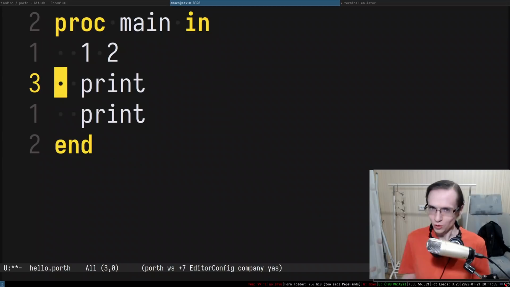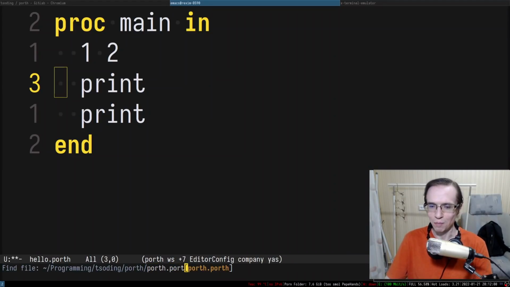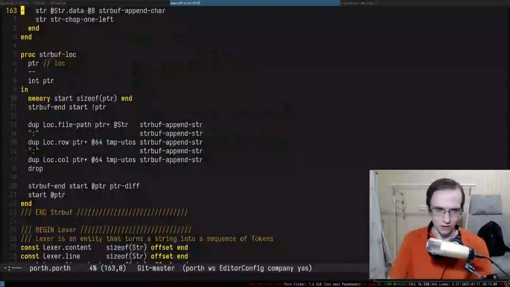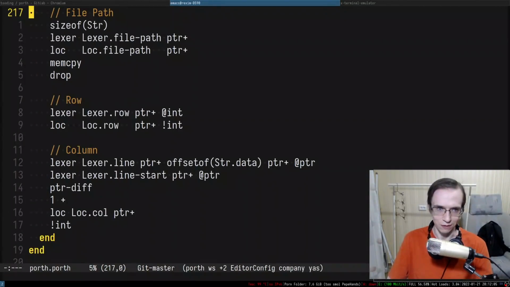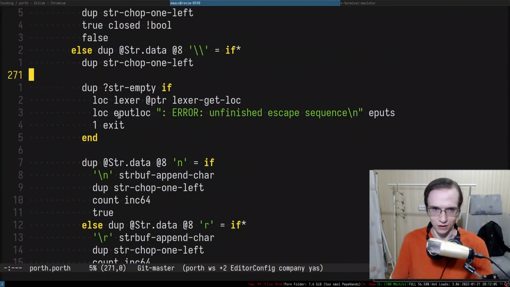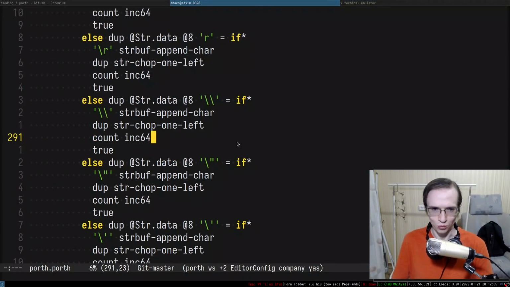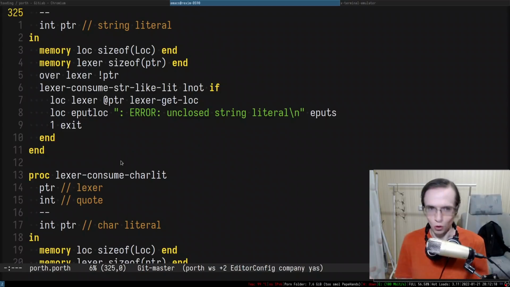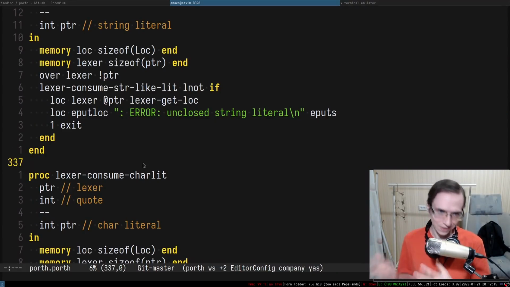Even though I can do that, I implemented an entire compiler in this specific style. Right, as you can see, I have a lot of code that uses dup and swaps and stuff like that. I implemented the whole thing in this entire style. Even though I can do that, I still find it quite tedious.